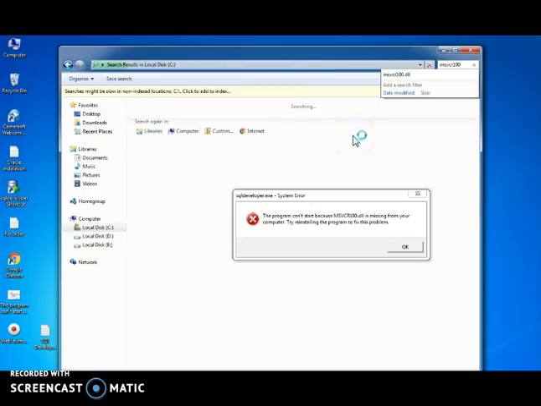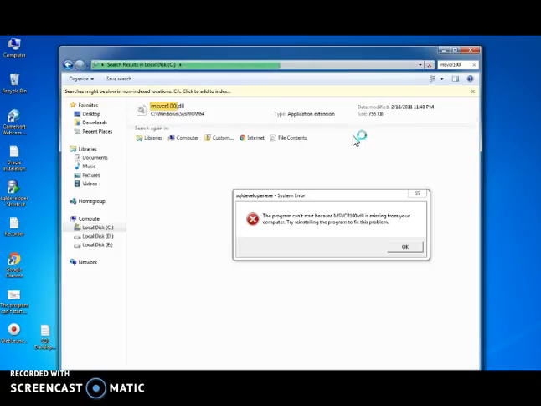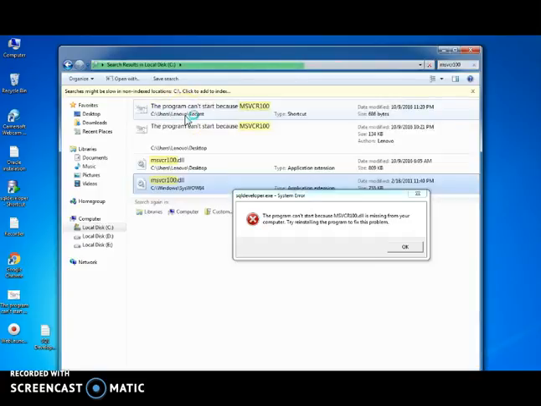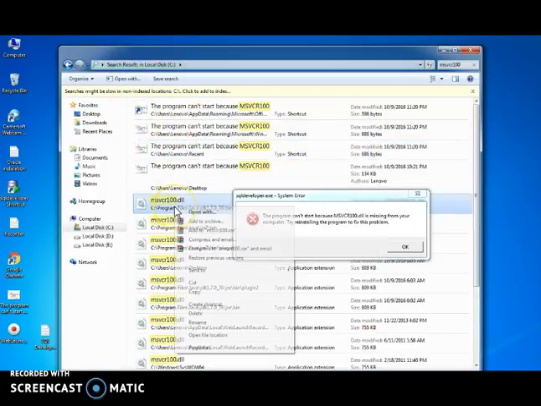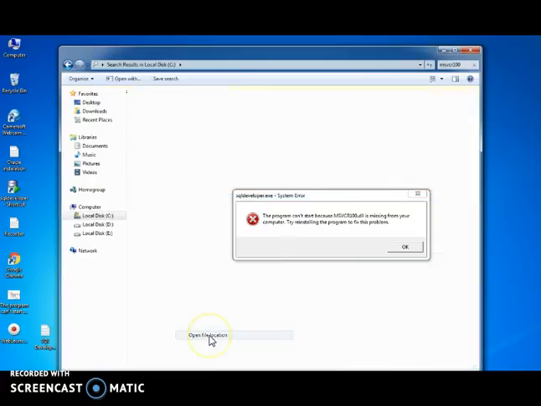We are going to search the file name in C drive. It will take some time to find the file. See, here is the file. Already we got the file in the search result. Just right click and open location.